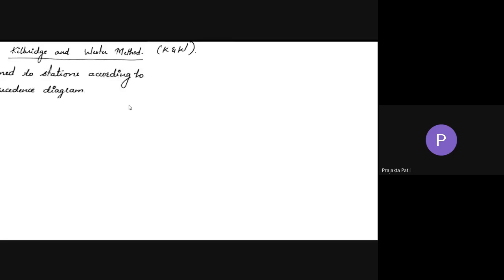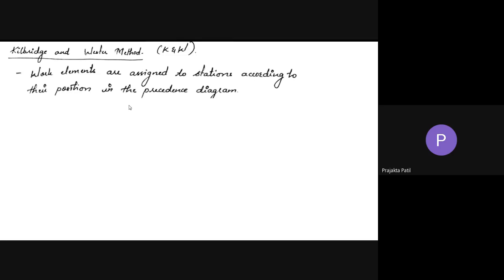Now moving on to the next method, that is the Kilbridge and Wester method. Here, work elements are assigned to stations according to their positions in the precedence diagram. Are you all there, listening, understanding? Shall I proceed? Yes, ma'am. Yes, listen. So moving on to the next method, the Kilbridge and Wester method, the work elements are assigned to stations according to their positions in the precedence diagram.